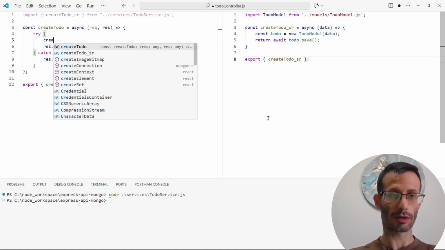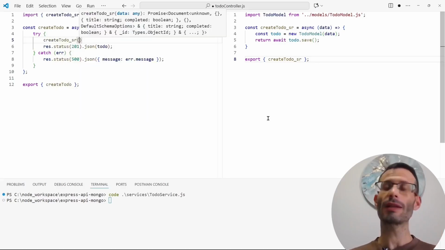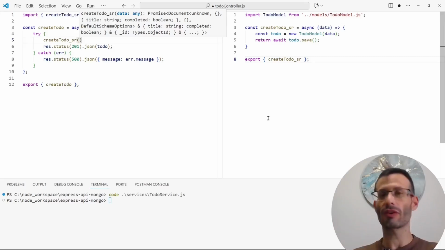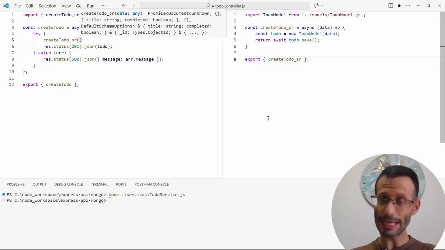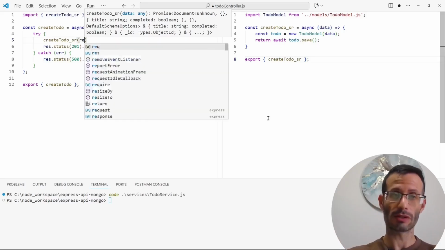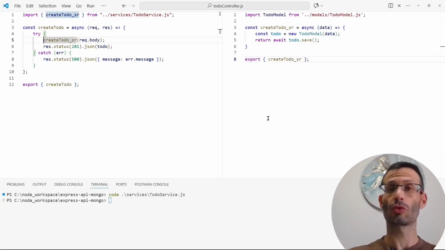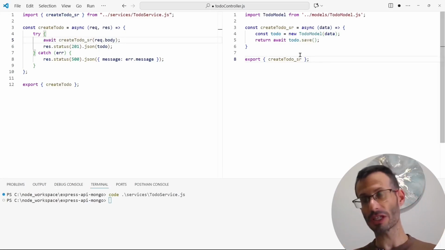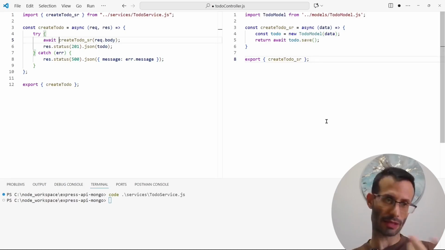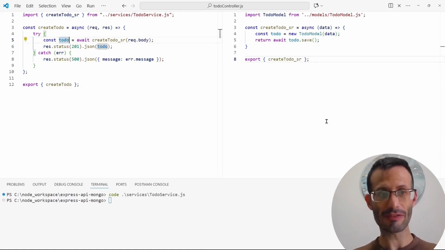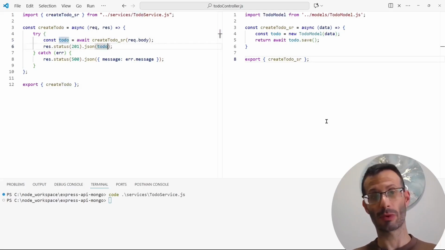So here let's call create to do service. And we need to send the data to the service function so that we know the data for the new to do item. And this data is something that we're going to retrieve from the body of the request, of course. So here it's going to be request.body. And since this is an asynchronous function, I need to await. And the service function returns the to-do item that was created. So let's store it in a temporary variable. And this is the variable that I'm using to send the response back to the client.